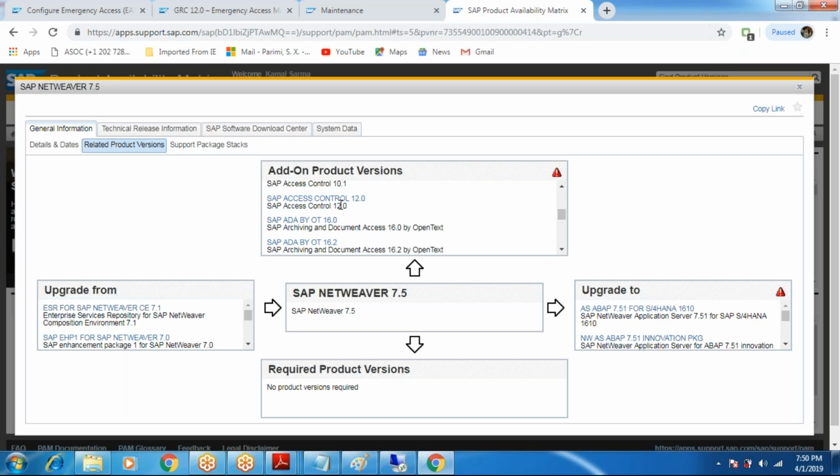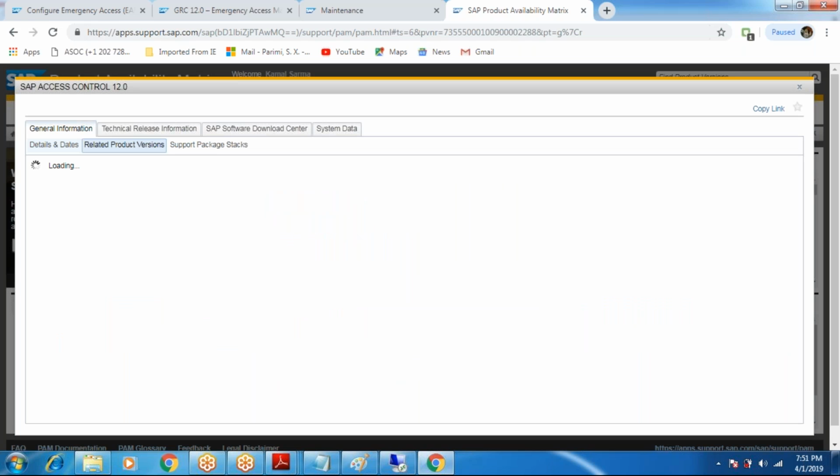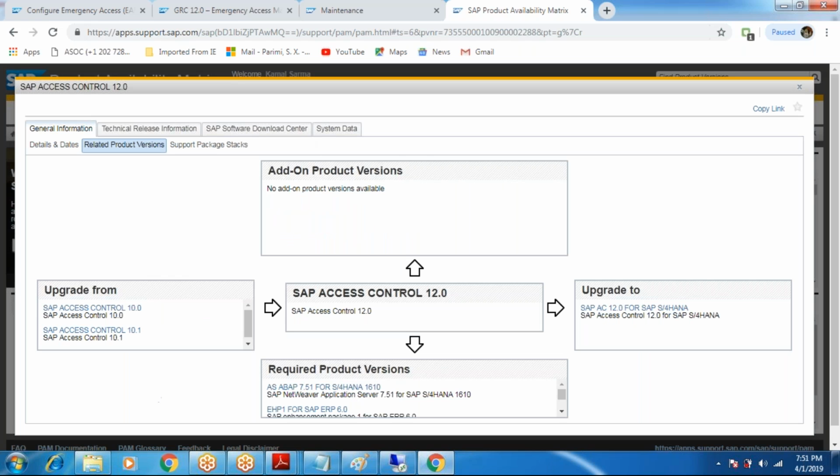So suppose now, see here again. Now I want to select SAP Access Control. It is showing the diagram, and the diagram is changing every time. See here, the SAP Access Control diagram. This is the picture.